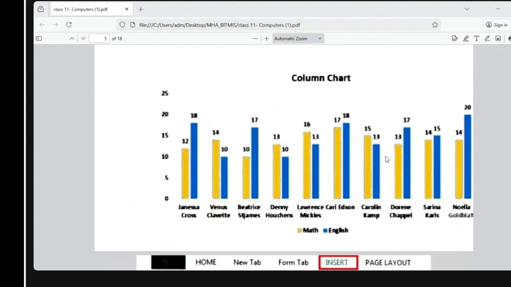Two marks have been given here. If you give 3 or 4 marks, there will be 3 columns or 4 columns. In this way, you can see the highest marks. It will be visible that 20 is the highest mark in the range. In this way, 10 is the lowest mark. It is clearly visible how much the student scored in which subjects. This is the column chart.